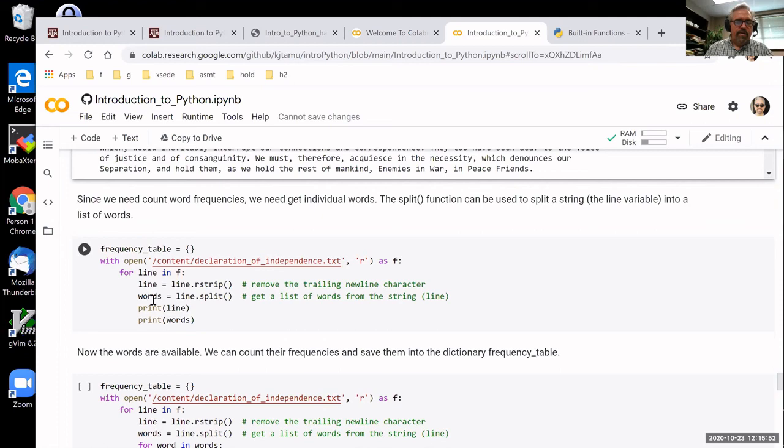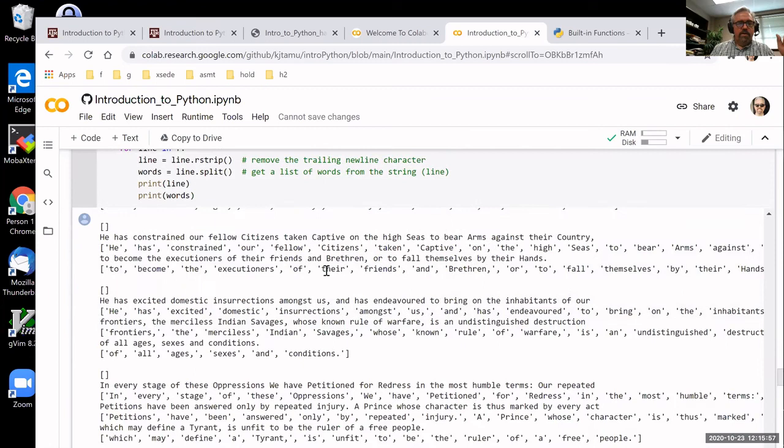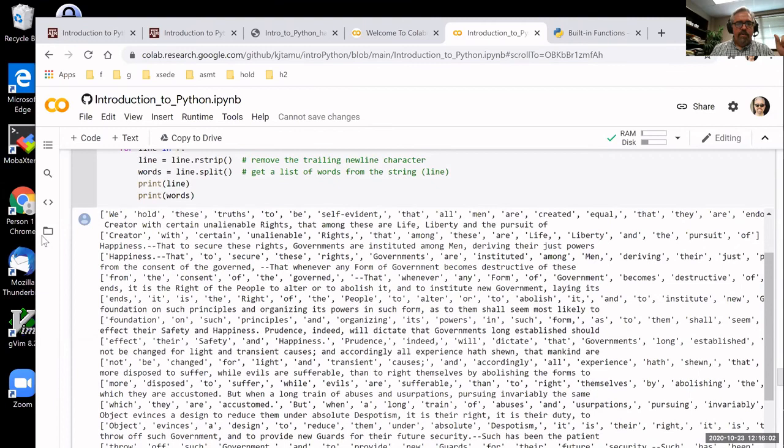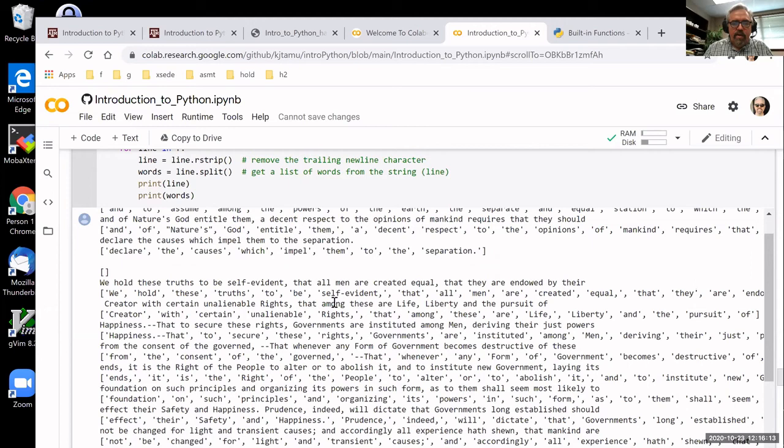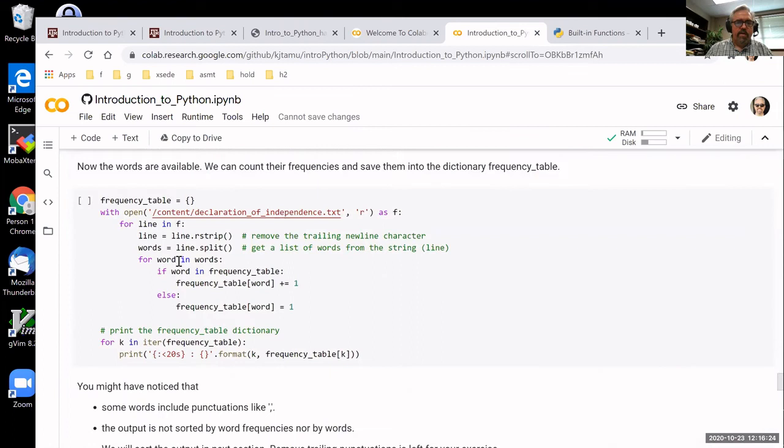So let me run this. For each line, I'm going to print out the line and then show that I have all of these words in there, which is nice. It does all of that automatically for me. But one thing you'll notice is that instead of just having the word, I also have punctuation. Punctuation is not treated any special way. So bear that in mind.